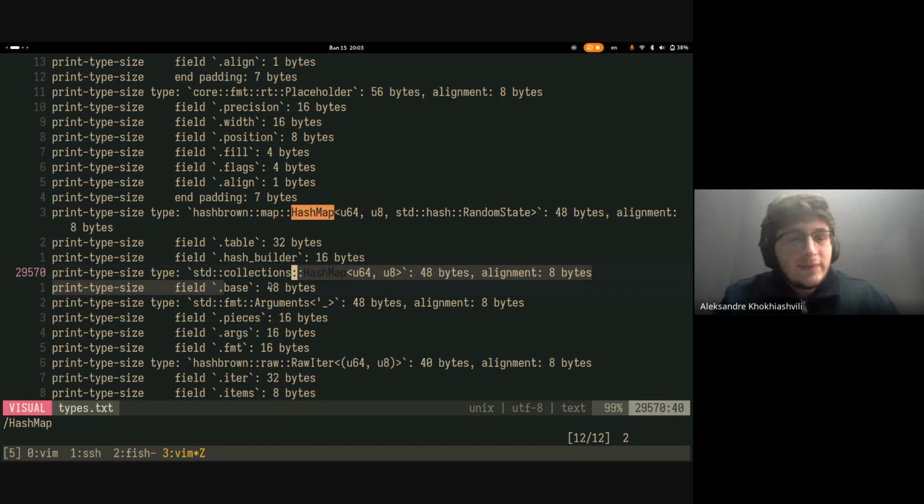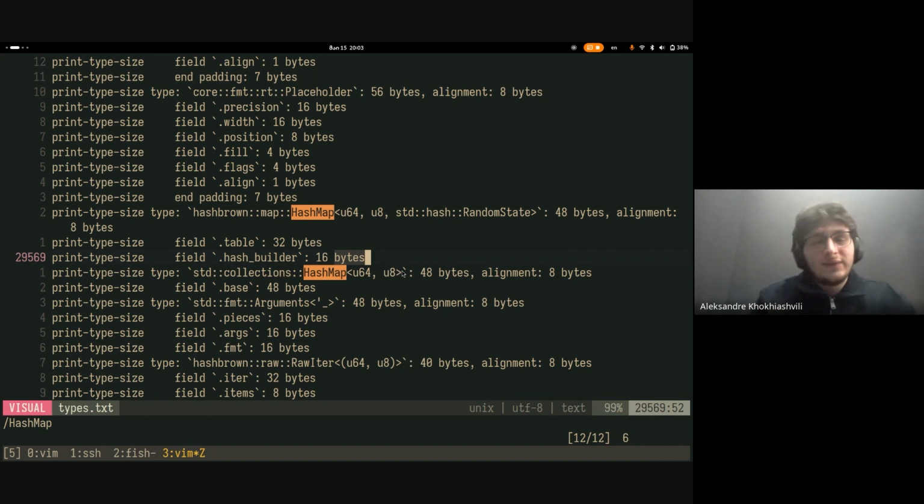And it will have a single field called base, which is again 48 bytes long. And this base field is of this type, and you can see that the table inside will be 32 bytes and hash builder will be 60 bytes. And this information might be useful for you to create structures in Rust.